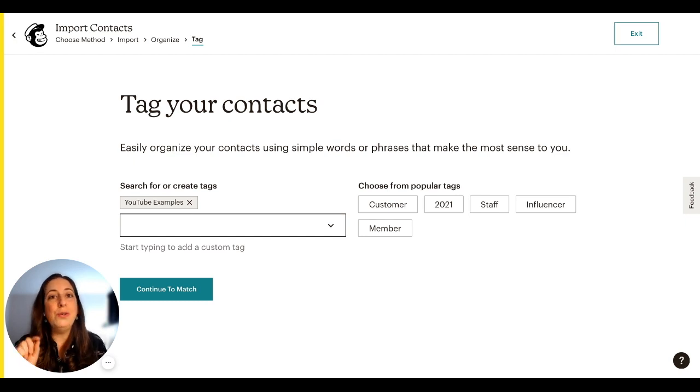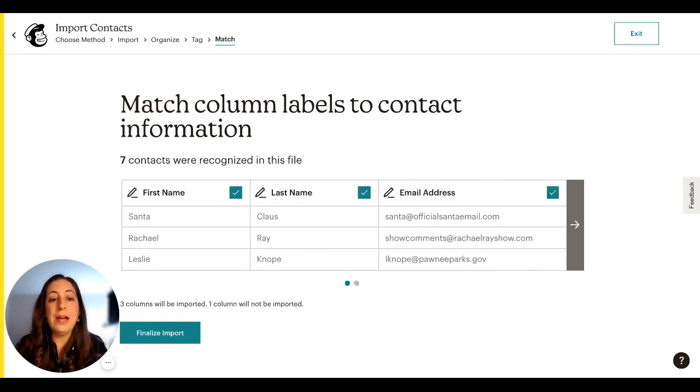Mailchimp will never allow you to duplicate. You're never going to have multiples of a contact. They go by email address. So once someone's in there with an email address, they exist there. And we're going to continue to match. Also, if at some point they've unsubscribed from your emails, Mailchimp will remember that also.